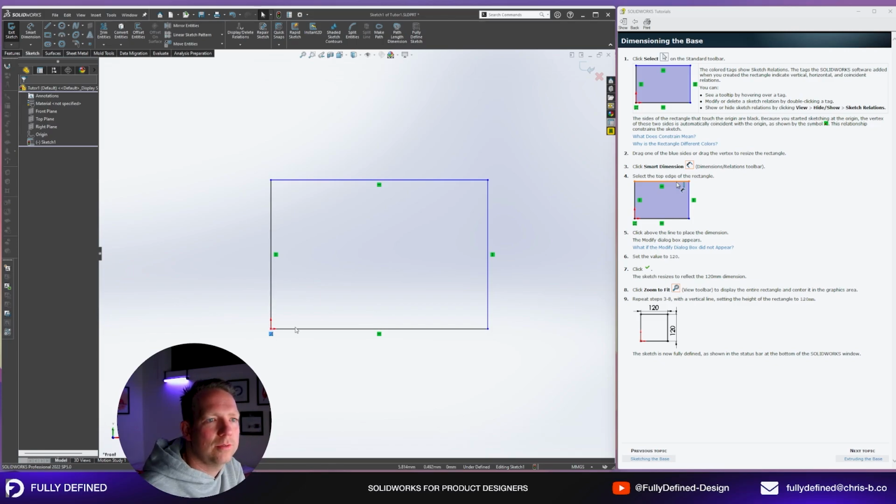Coincident means that that corner of the rectangle is coincident with the origin, being that red marker that we've got in space there. The sides of the rectangle that touch the origin are black. Because you started sketching at the origin, the vertex of these 2 sides is automatically coincident with the origin, shown by the symbol. This relationship constrains the sketch.